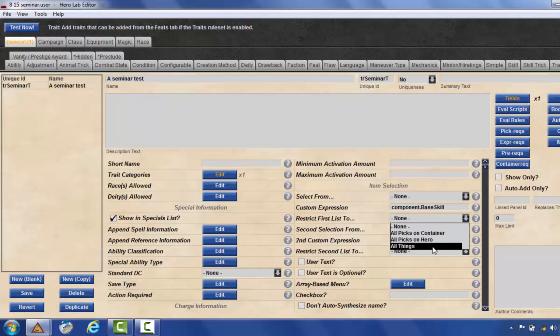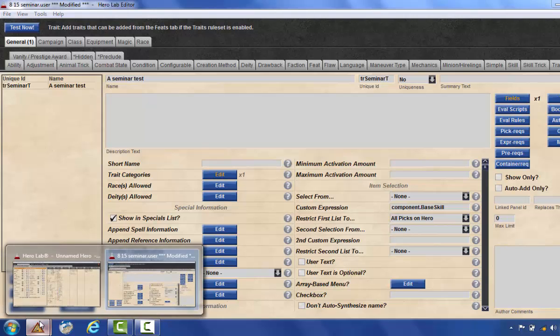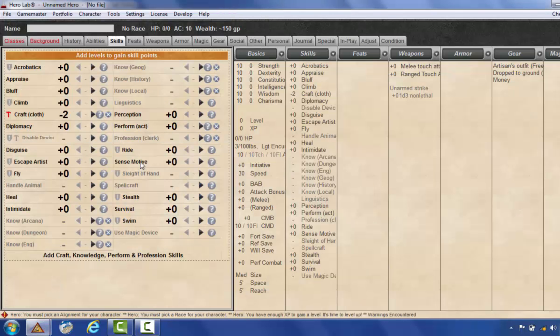The other option you'll often use is all things. Things is the database of potential things that could be added to a character. So that would be the list of every skill that exists in the game. However, we couldn't actually make changes, because if we tell the database that it's a class skill, it doesn't matter to this character, or it only matters to this character if it's made the class skill. So we want all picks on hero for this one. Save that, and since that will offer us a list of every skill in the game to select from, that's not what we want.